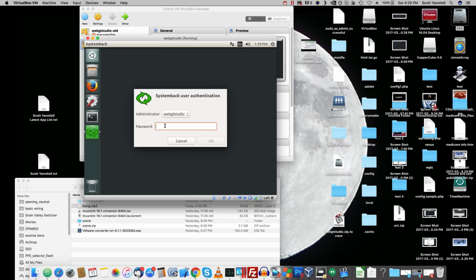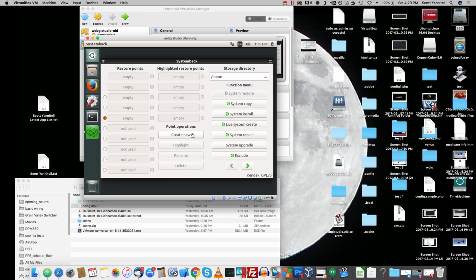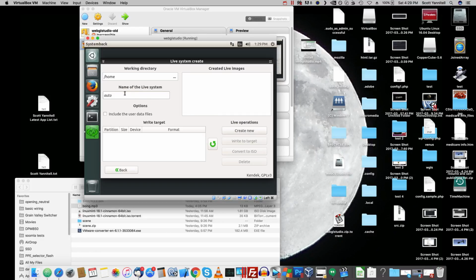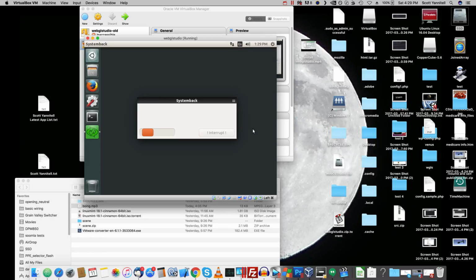If you type System Back or just go into Application, System Back in your install, give it the password, which in this case is Fleeble, F-L-I-E-B-L-E, and then OK, and then create Live System Create. Give it a name, WebGLStudio Kit. You don't have to include the user data files. Then create new, and then it will continue to make this live CD.